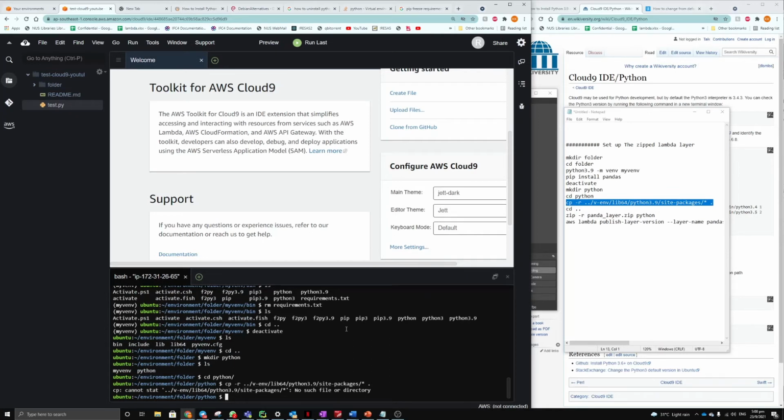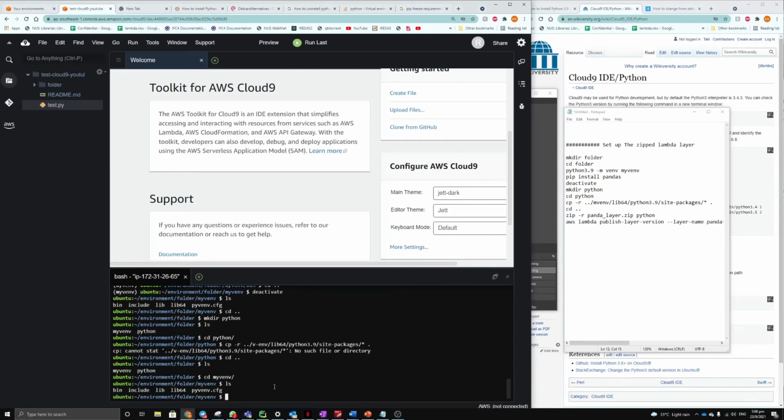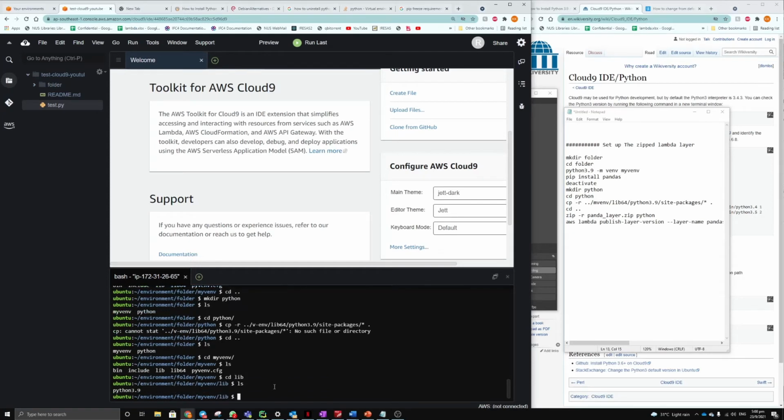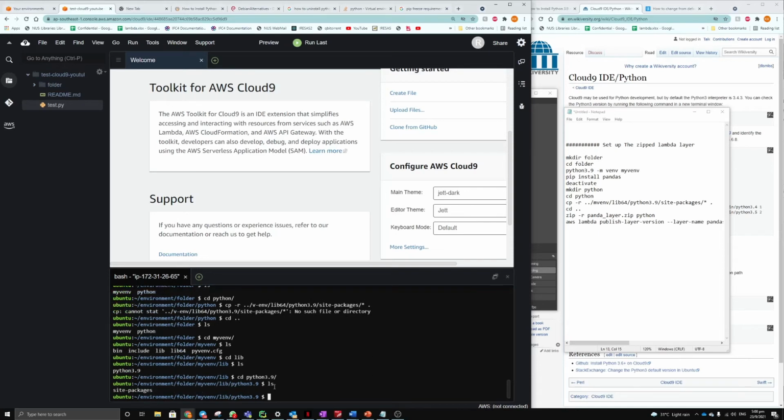I think I remembered wrongly. Let me change my code a bit. So let's go back and check again. What is the folder name? cd myvenv. Okay, so we have a lib. cd python, ls. Okay, so our package is actually in lib, not lib64. Oh, sorry. Also, the issue is because this code here is actually not correct. Let me try again.